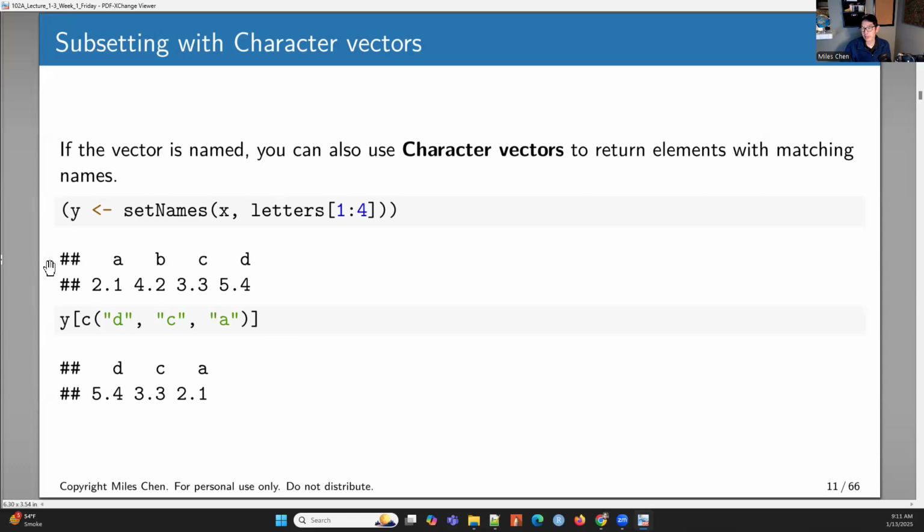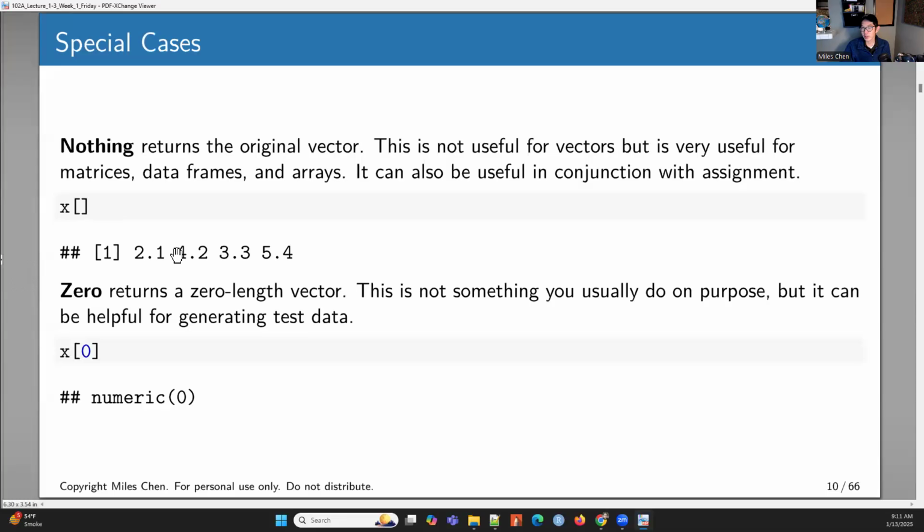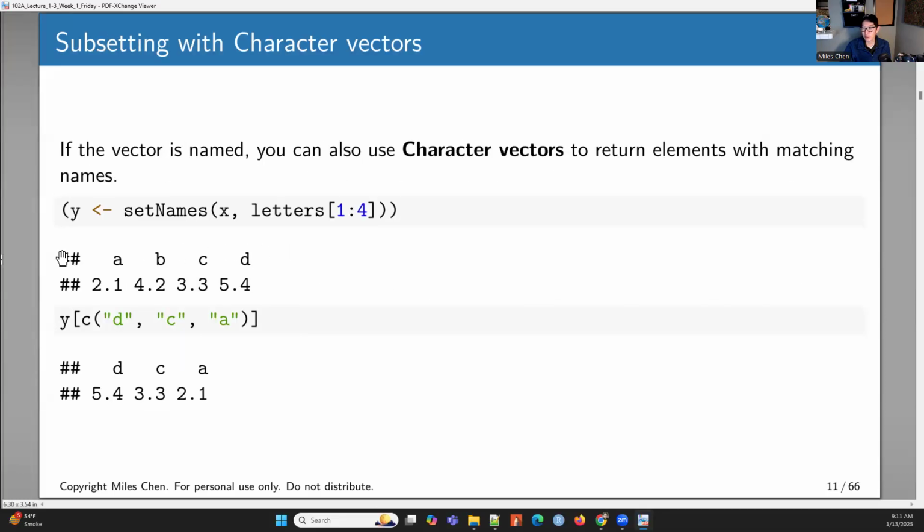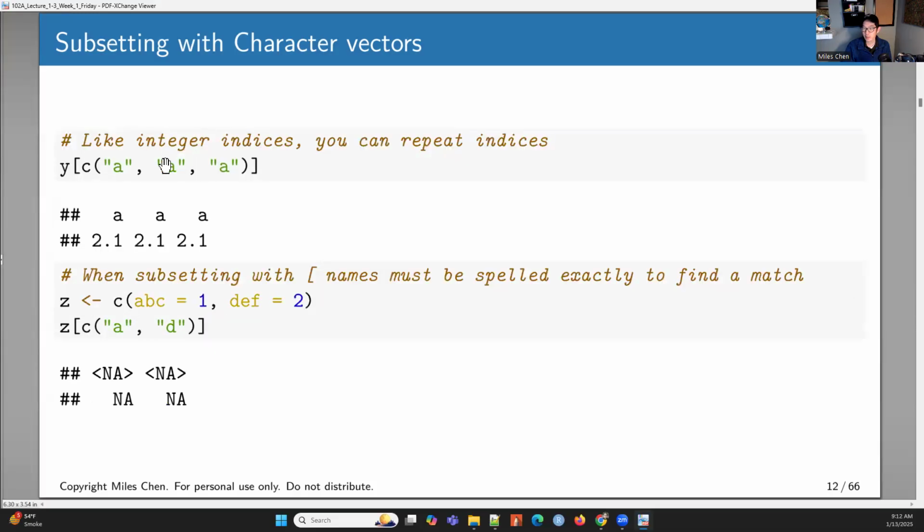So here I'm taking the vector x, 2.1, 4.2, so on and so forth, and I'm going to provide it the names A, B, C, D. And then once you have the names A, B, C, D, you can subset using those names. So you can say, hey, subset y with the names D, C, and A, and you get that. Here, I'm repeating the name A multiple times, and it gives me back the same element multiple times. I've got 2.1, 2.1, 2.1.